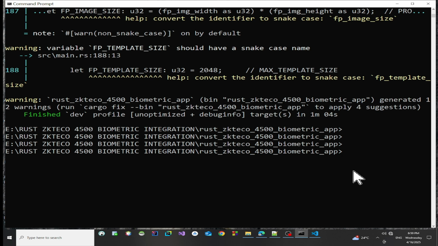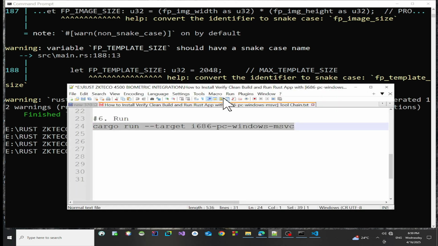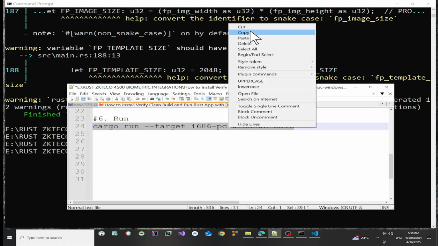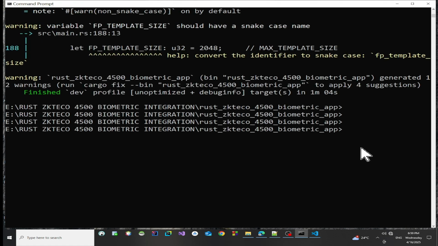What did I do? Oh Lord Jesus. Did I really copy it? Yeah, I've pasted it. Then I just press enter.